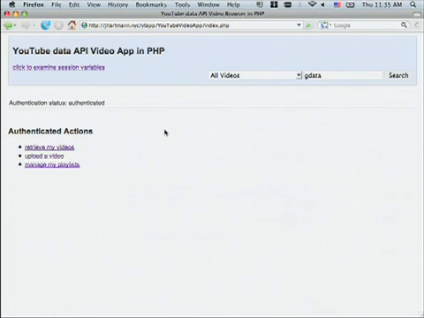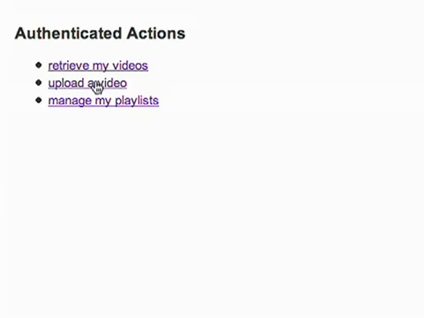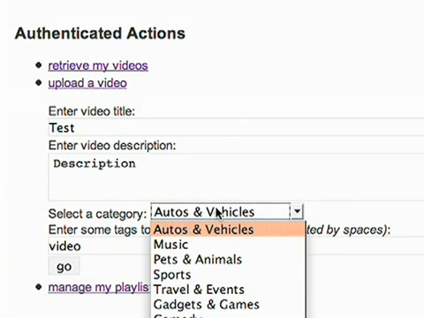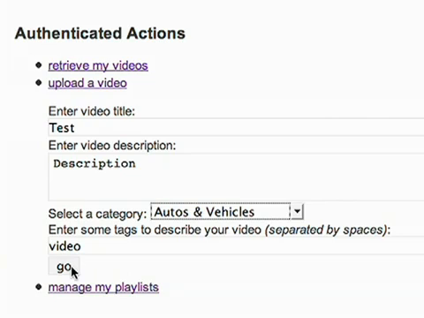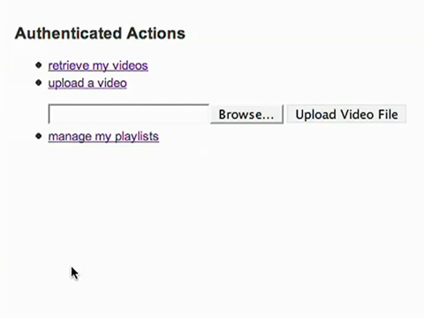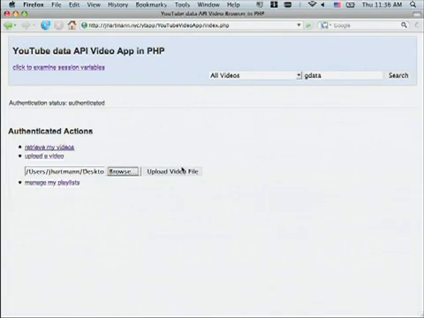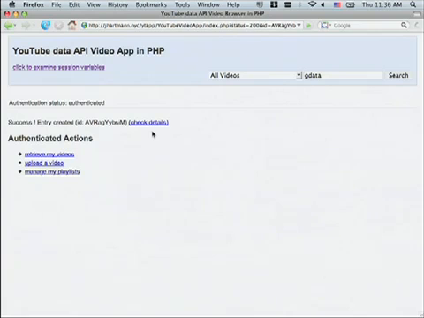So to perform browser-based uploads, we're going to click on the Upload a Video link and enter the video's metadata. So I'm going to enter a title, description, can pick a category, and enter some video tags. This now gets sent to YouTube, and I receive an HTML form that I can use to upload the actual video file. Okay, so my entry was created, and I get back the video ID of the actual entry.